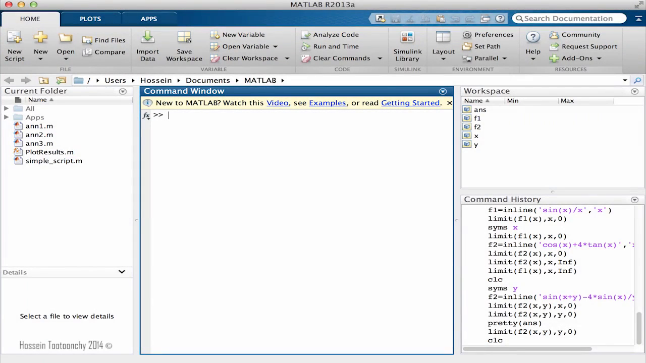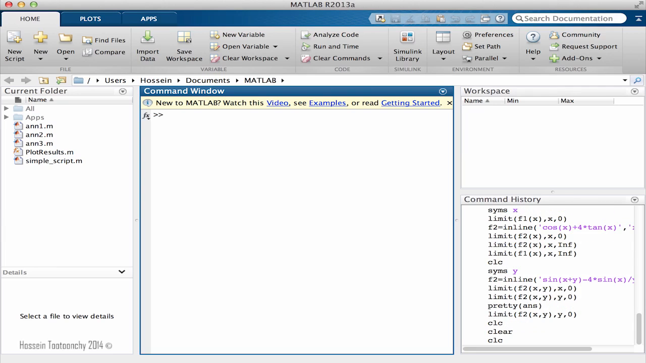Hello everyone. In this video we're going to cover the limit, one of the most important functions in calculus and engineering that enables us to get the final result of a function when we're dealing with this special trend. So let's go and learn how to deal with limit function. In order to find the limit, there is a function in MATLAB called actually the limit.